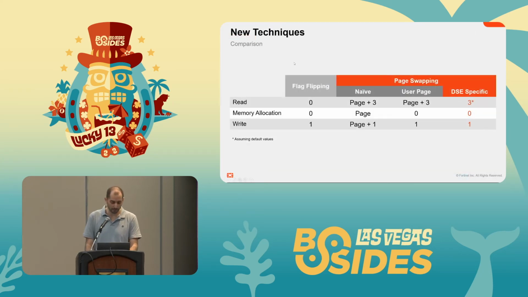So to sum everything up, on the left, we have what's called flag flipping. This is what we named the technique in the wild. And we compared it to all of the variants for page swapping. And we got to a variant that is quite decent. It requires only 3 kernel reads, or a bit more if we don't want to completely rely on the default values, and a single kernel write.